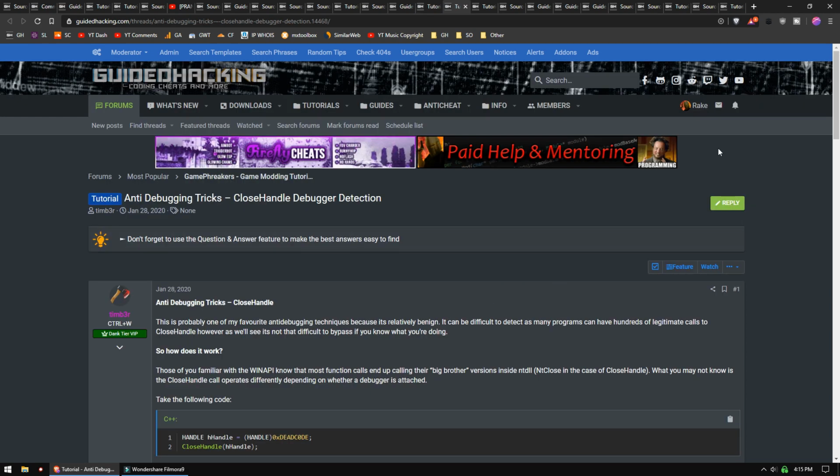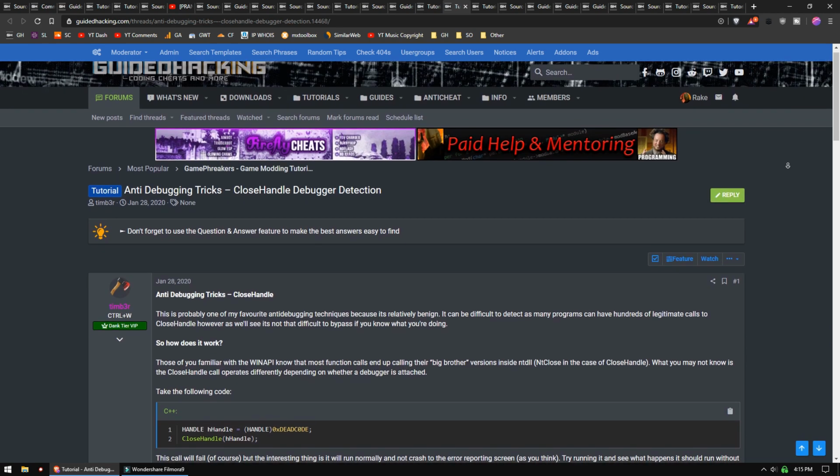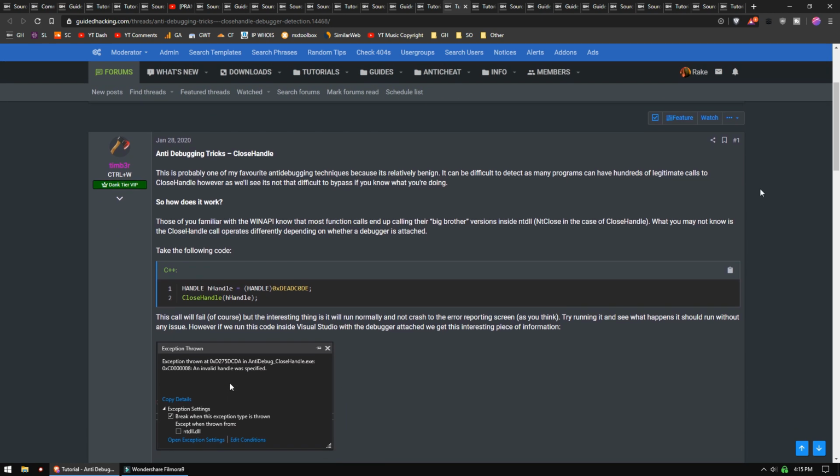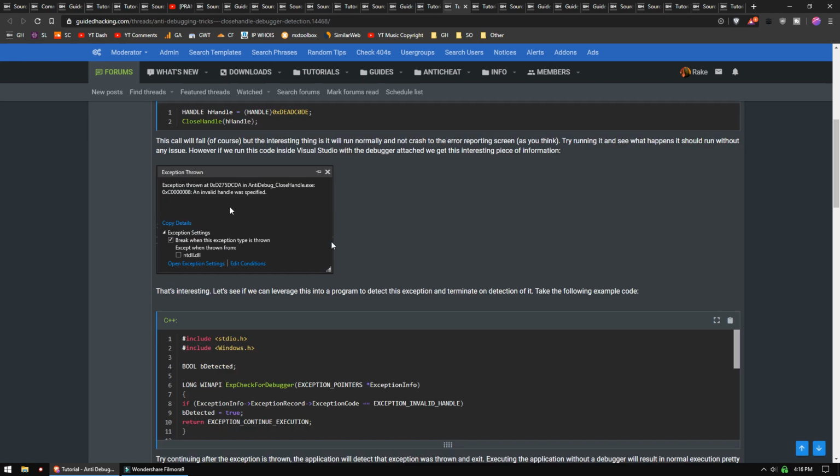Next up, anti-debugging tricks. There is a trick where you use close handle to detect a debugger. Basically, if there is a handle that doesn't exist and you try to close the handle, then an exception gets thrown, right? So if you're an anti-cheat, you can try to catch that exception. If your debugger catches it instead of the game's debugger, then you are obviously cheating, right? So that's how that works. So he tells you how that works.